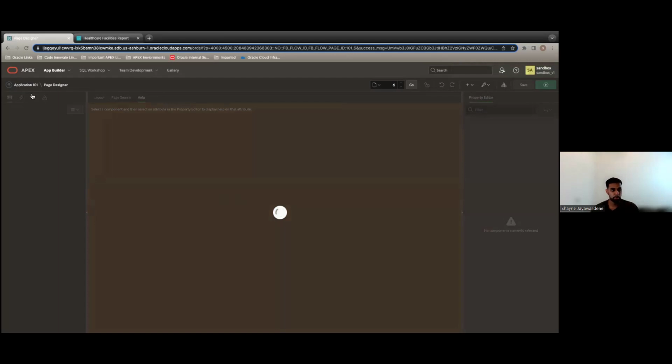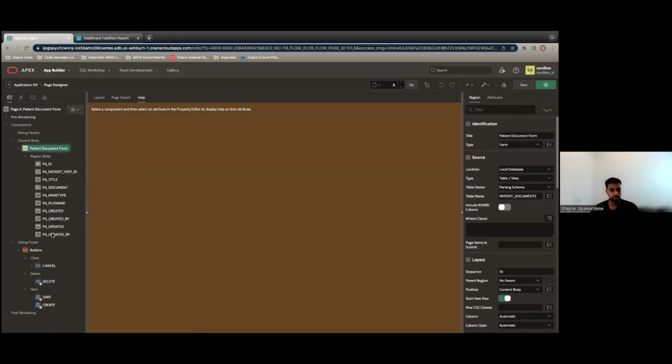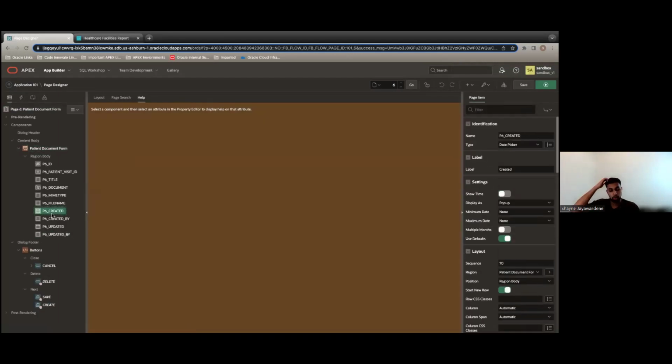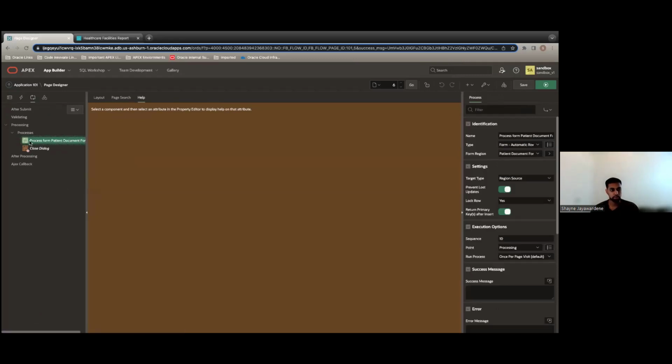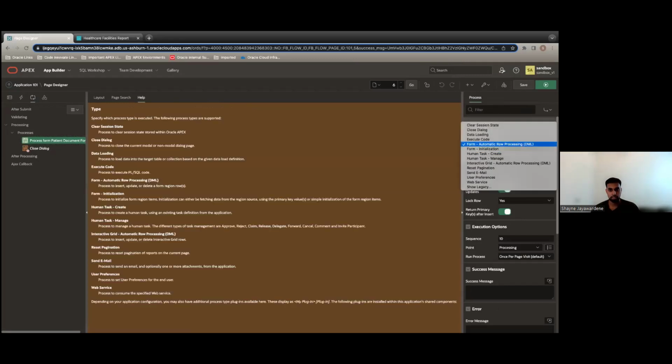It's a very similar looking page, except that instead of these being referred to as database columns, they're simply page items that will store a user's input and use the page processing found right here to insert those user inputs directly into the database table using automatic row processing right here.